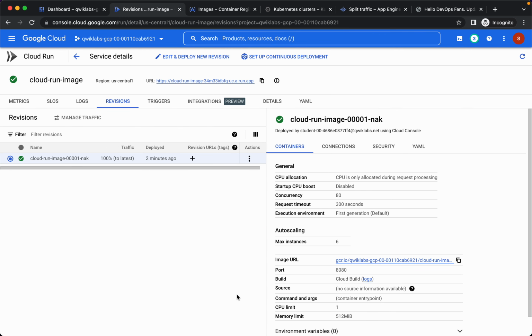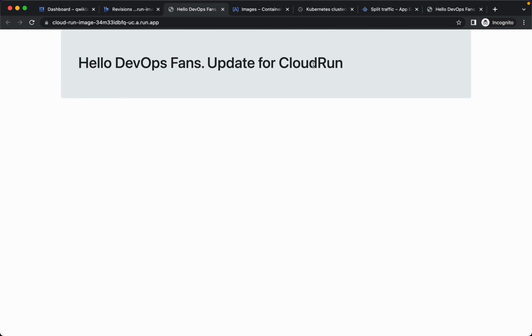So the deployment is completed. Let's visit the URL and see whether our new version of app is live or not. So our new version of app is live, and the changes that we did for Cloud Run are there as well. This validates our last subtask.